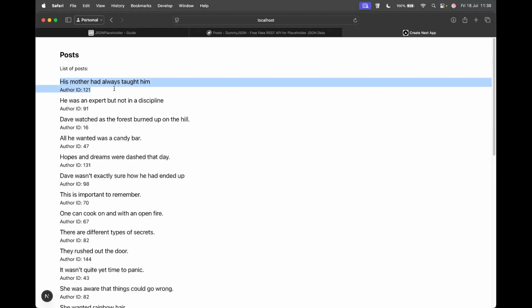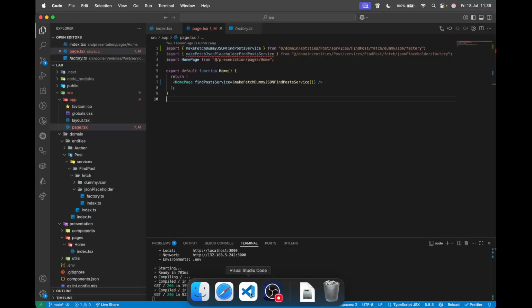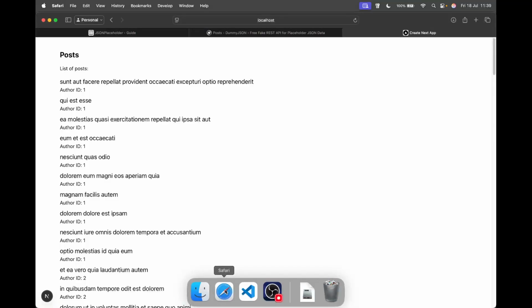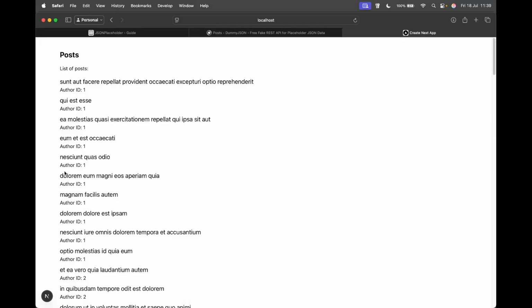Well, you can see that the data before was very different. The JSON placeholder used Lorem Ipsum to generate the fake data. Here, it just brings me real data, real titles. All right, let's go back to JSON placeholder. Save it and see on the screen. All right, that sounds good.